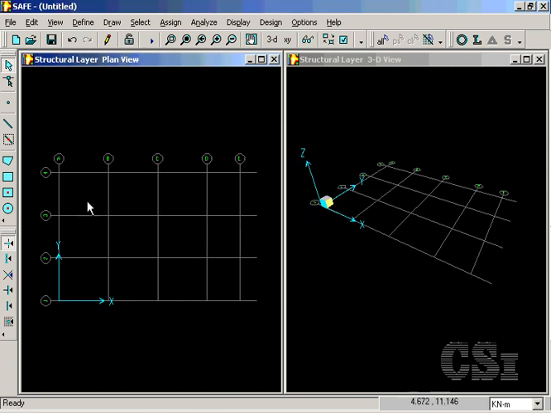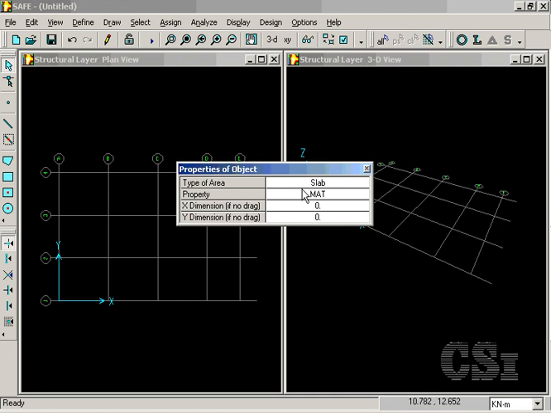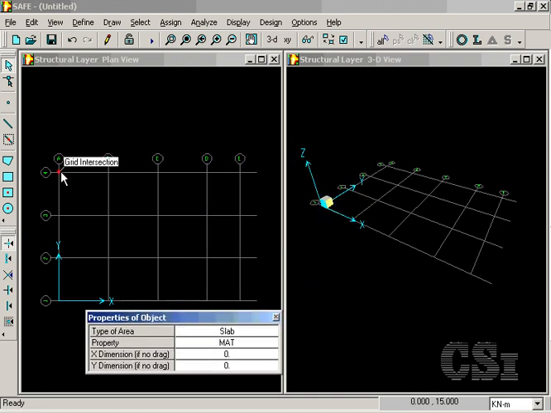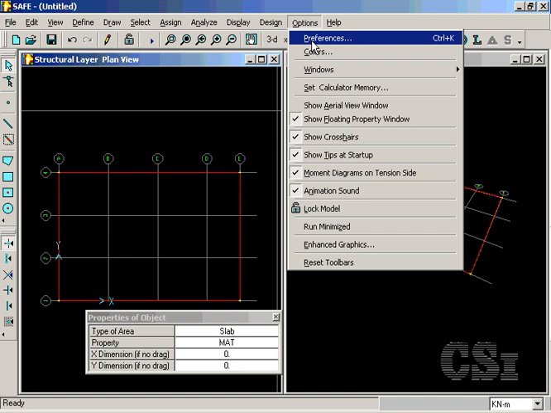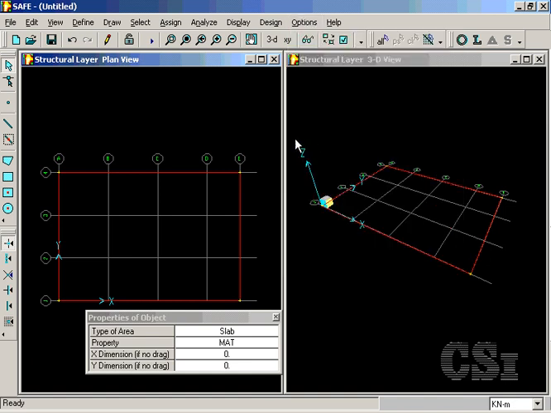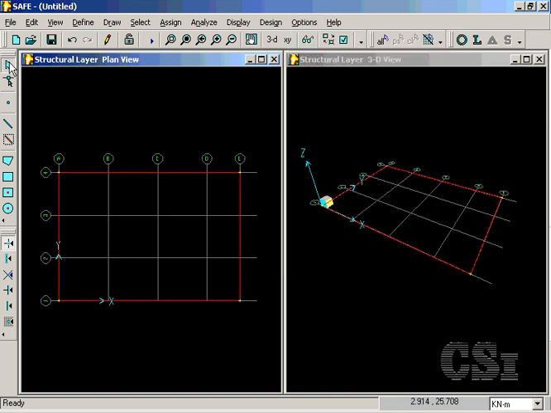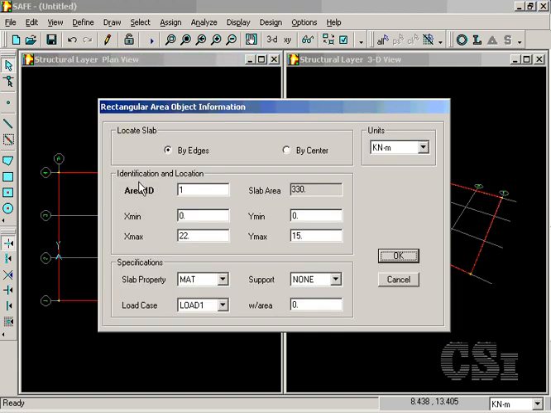Now we will draw a rectangular area object to represent the mat by dragging from grid A4 to grid E1. For the rest of the model, we will work without the crosshairs on the pointer. Click on the Select button to leave the draw mode and right-click on the mat object. This brings up the object information form, where we will extend the mat in every direction by 0.5 meter.